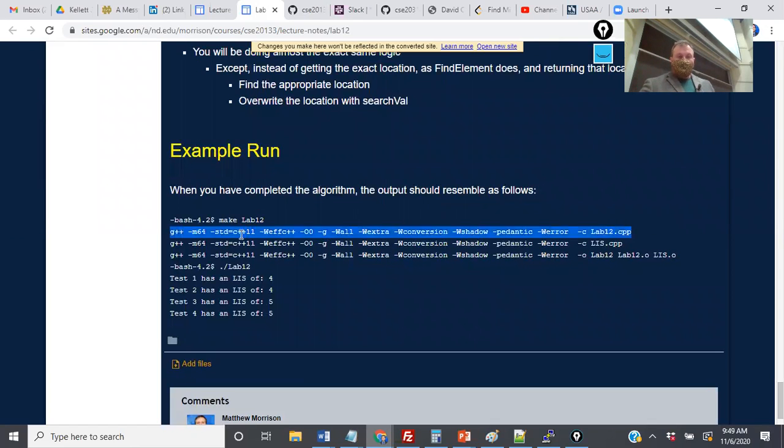And so here I have an example run where test 1 has all those sizes, and those are the same tests that I have up above. So does anybody have any questions about the approach to the lab?